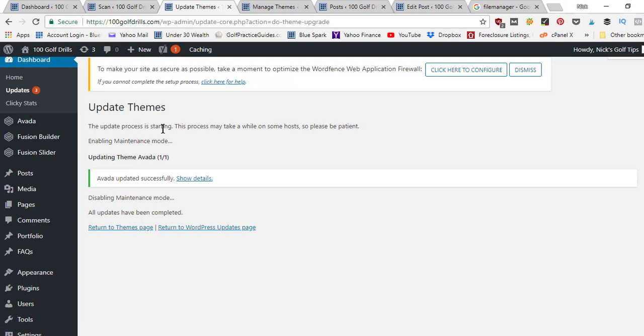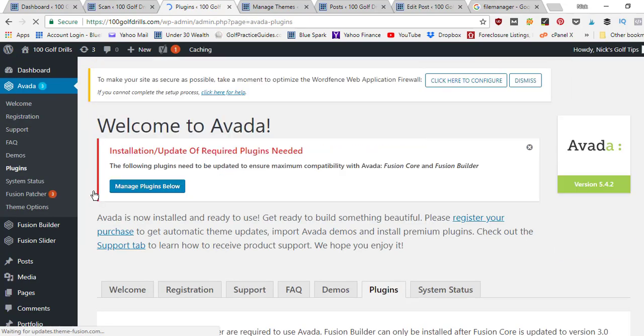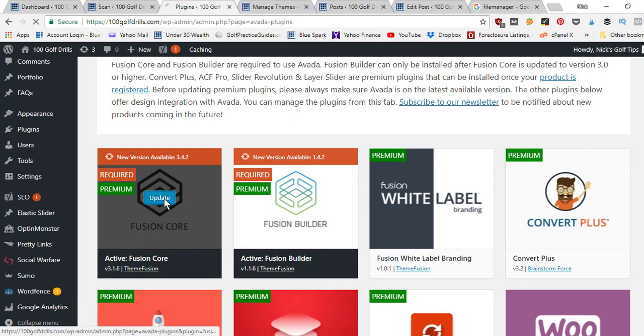So with the Aveda theme, whenever I update my theme, there's a couple plugins that come with it, the Fusion Core and the Fusion Builder. So those always need updated as well. So I'm going to have to go in here to Aveda under plugins and go ahead and update those, and it's going to let you know installation update of required plugins needed. So it's pretty much required. Once you update your theme, they make you update these plugins.